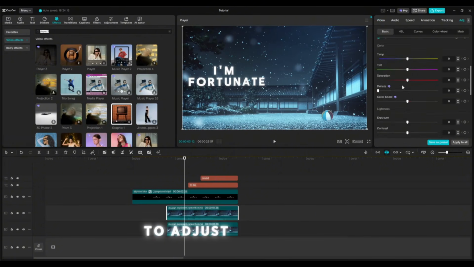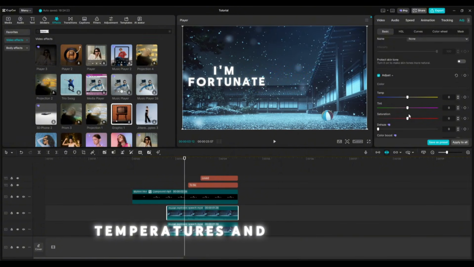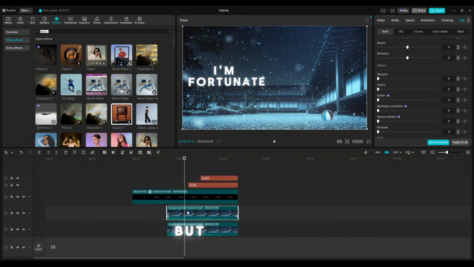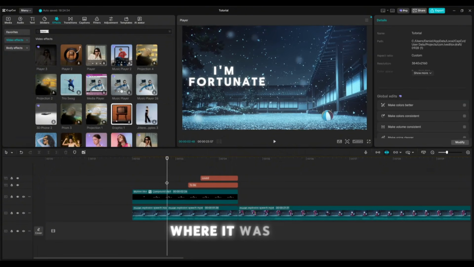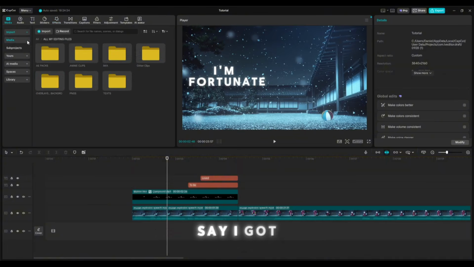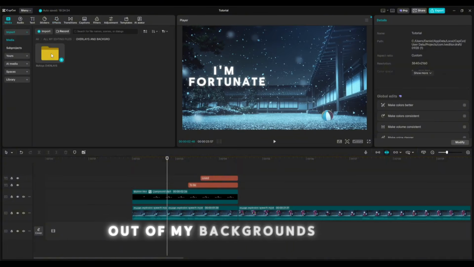It's not very bright, but you'd have to change the settings. So you can go to adjust, change the temperatures, and it'll pop up and show up and all that. You don't even have to use multiply or anything like that. But say you want to use a different one, for example, you go here and drag that back to where it was. And say I wanted something out of my backgrounds, right?